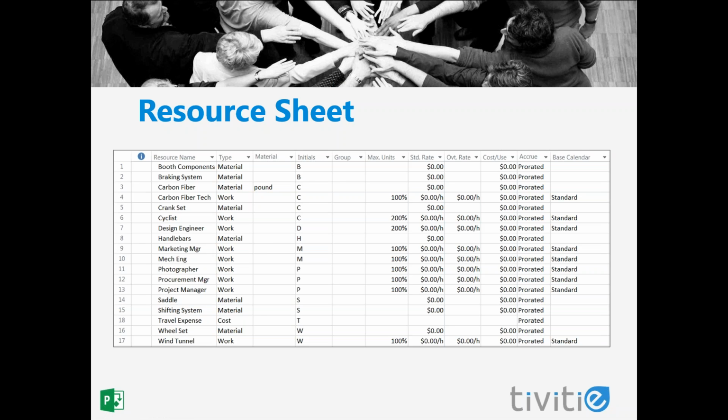If we have more than one of a particular type of resource, we would specify that by giving a quantity of something greater than 100%. So for example, for both our cyclists and our design engineers, we're showing 200%. What that's indicating is that we have 2 of those resources available to our project. We're going to be talking later about the cost information, so I'm going to skip over that right now.